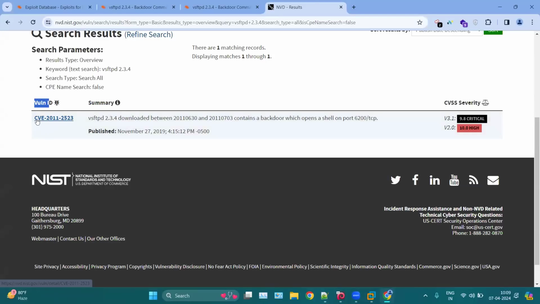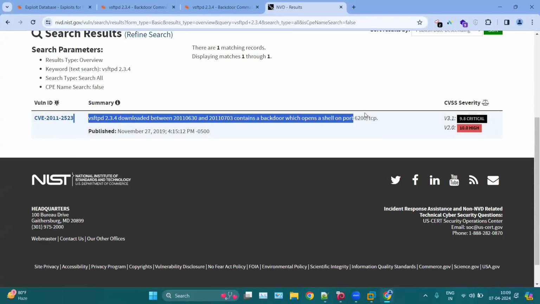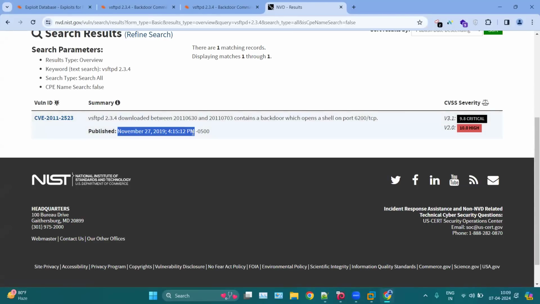The vulnerability ID is this one, CVE, which is Common Vulnerabilities and Exposures. And this is the release date. This is a summary of the vulnerability, and this is the published date and time, etc. And here you can see the severity of this vulnerability, which is very high and critical.